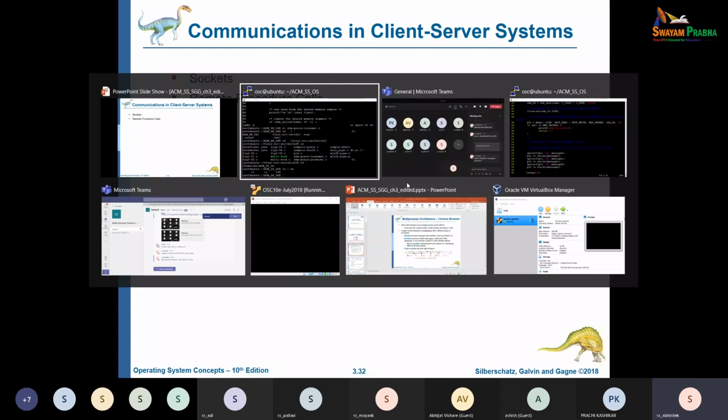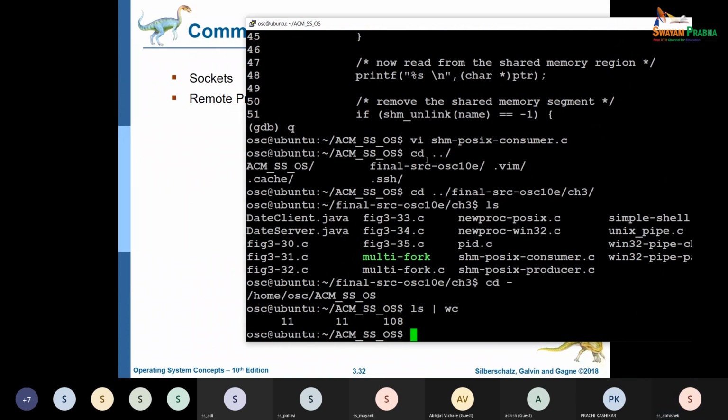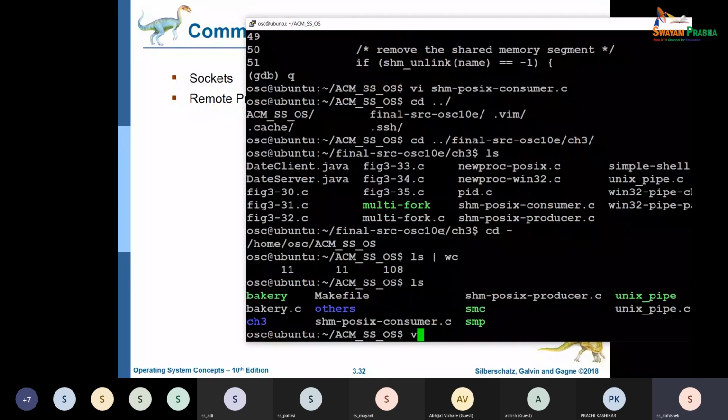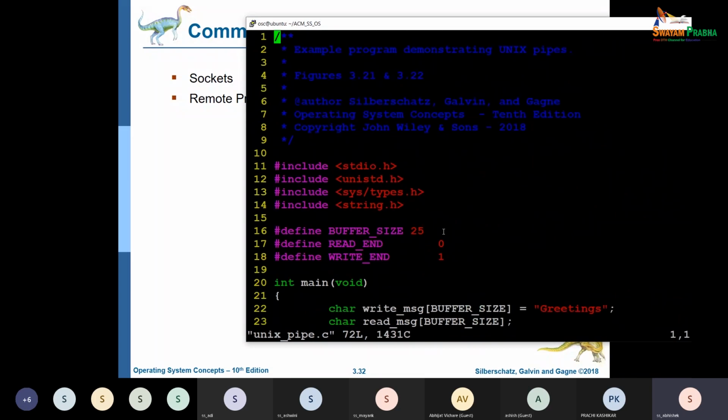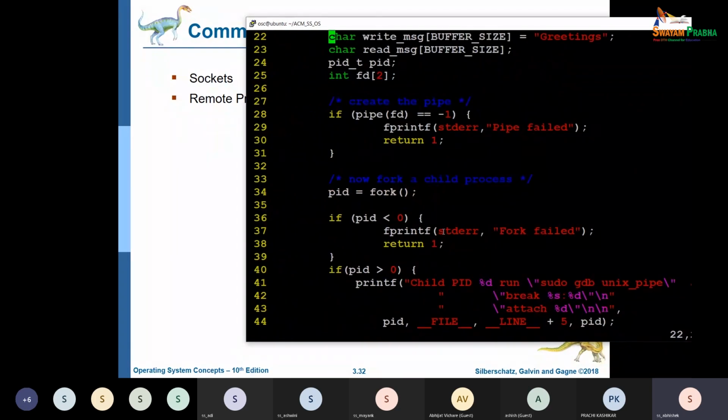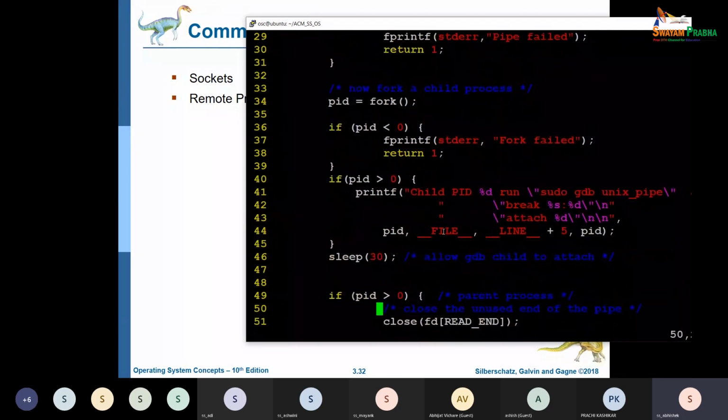So let me quickly come to the demo of pipes in the case of the Unix example. The code again is from the textbook. I think I have just tweaked it a little bit by adding a sleep somewhere, if I'm not wrong. Yeah. So here I have changed some of the code. This is to make sure that we are able to attach debuggers and other things to the running process.